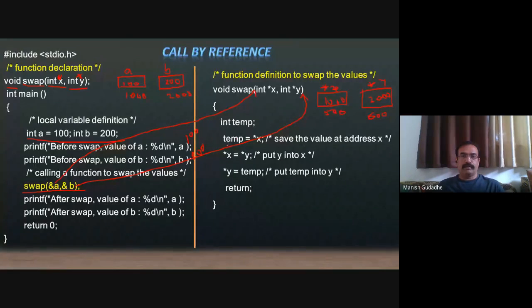Now what will happen? Temp will be equal to the value at X. What is the value at X? That is, the value at 1000 is 100. Temp will become 100. Now the value at X, that is 100, is going to change to the value at Y. So the value at X is A, so A will become 200.